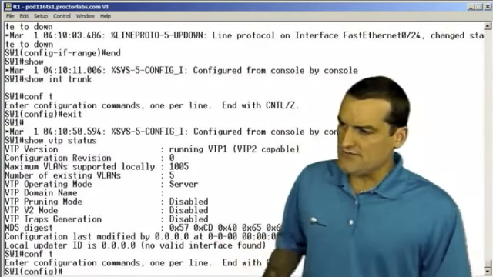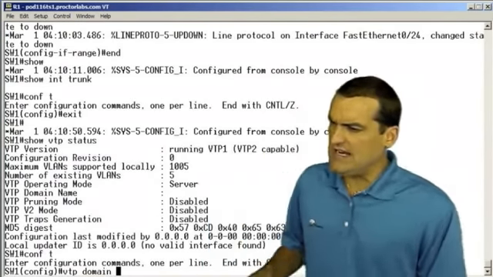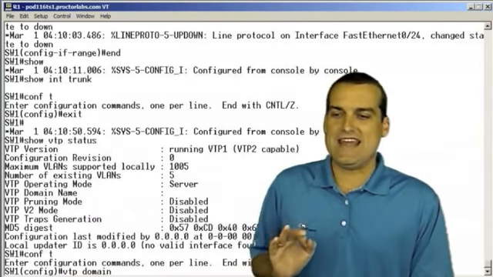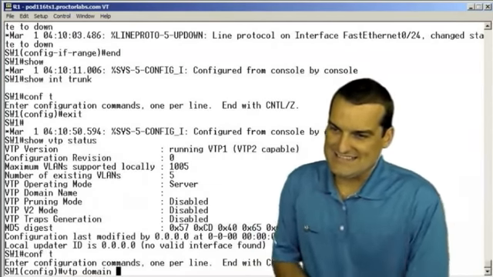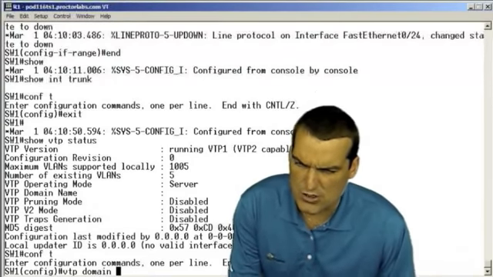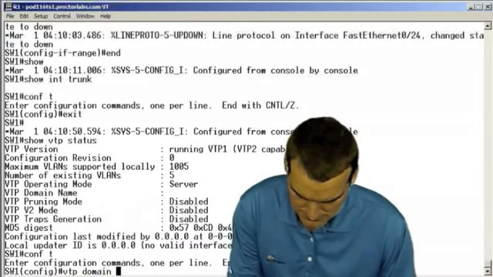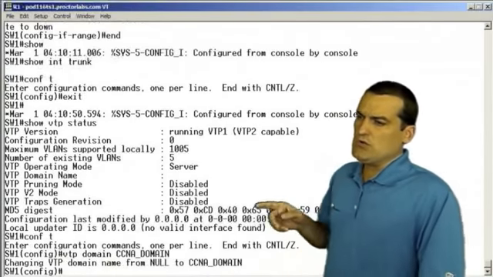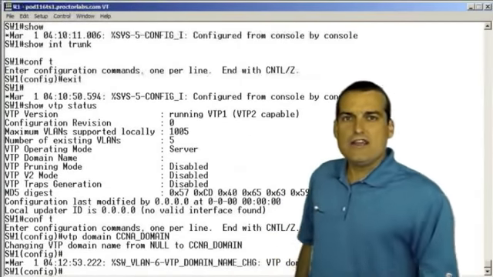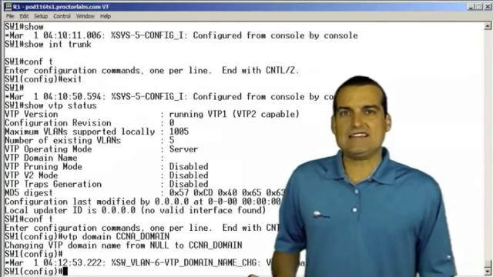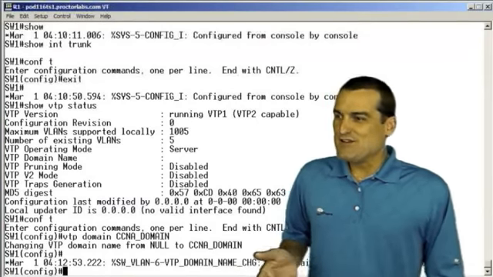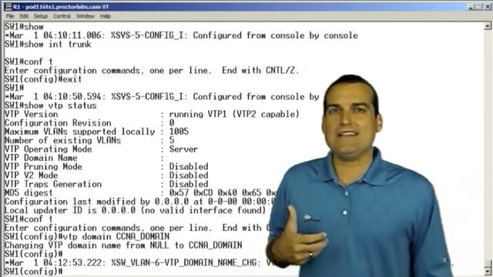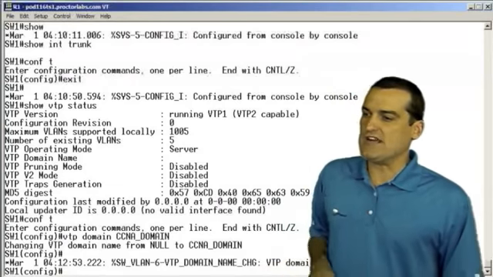We go into global configuration mode and we say VTP domain, and then we give the case-sensitive domain name for this particular device. Yep, case-sensitive domain name. So we're going to go in and we're going to say CCNA_DOMAIN. Notice how I use all uppercase here. I use all uppercase because the name is case sensitive and I don't want any problems with that. So I don't want to have to remember what case I used. So when I'm naming things at the command line, I always use all uppercase.